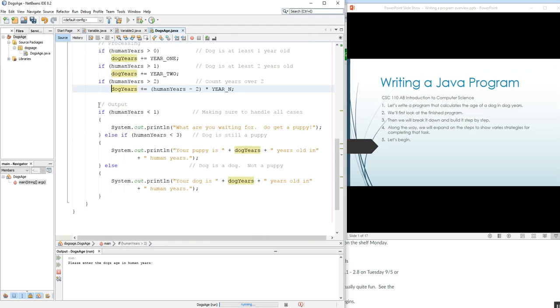Our output is now to display the results. If in human years it's less than 1, that was silly. So let's say, what are you waiting for? Go get a puppy. Else, if human years is less than 3, then we're going to say it's a puppy. So your puppy is dog years old in human years. Otherwise, we know that it's going to be an adult dog. It's 3 or more. And we're going to say your dog is dog years old in human years. These are concatenation. We talked about that in class.